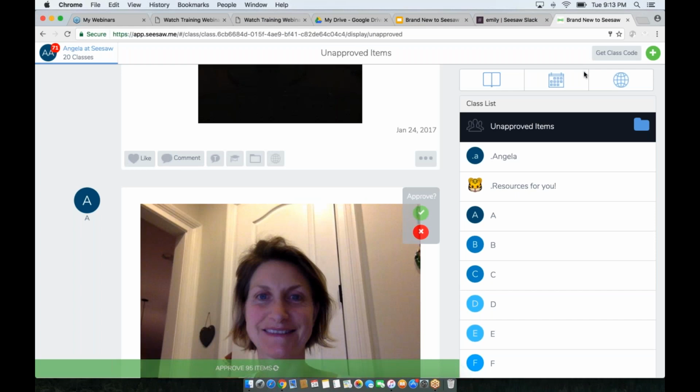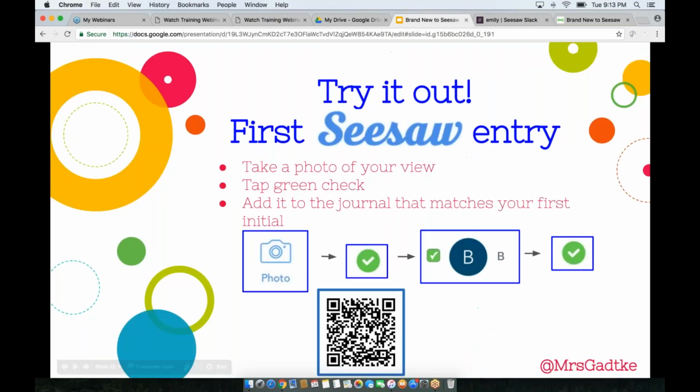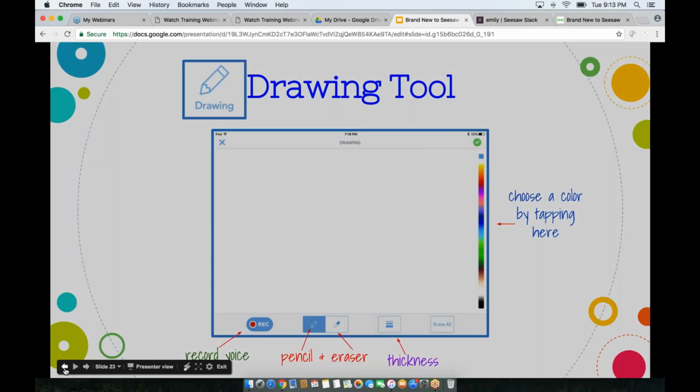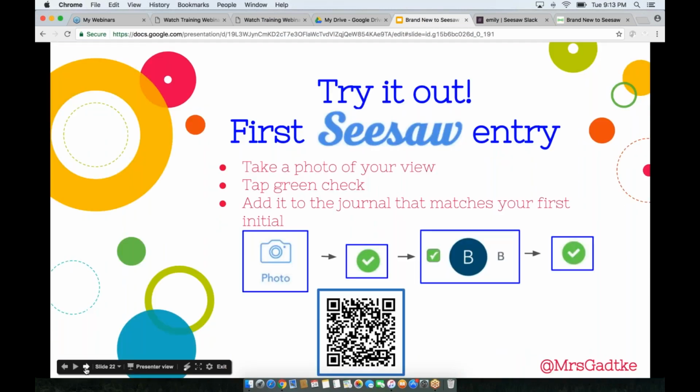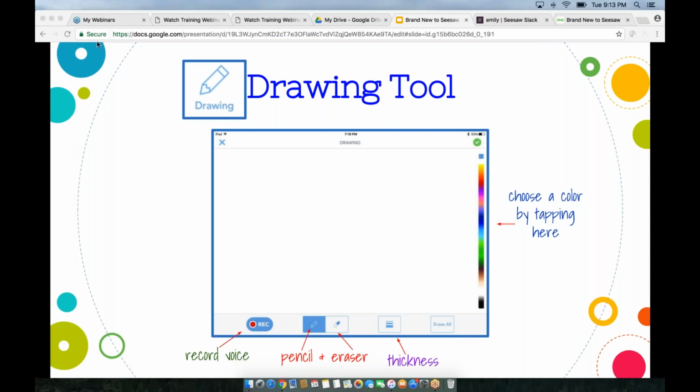So if you didn't get in the first time to our class, don't worry, you're going to get in, you'll have a chance to get in later. We've just, whoa, look at this, we're cruising ahead here. So that was just your first little practice with getting going with Seesaw. So we're going to talk about the drawing tool next.